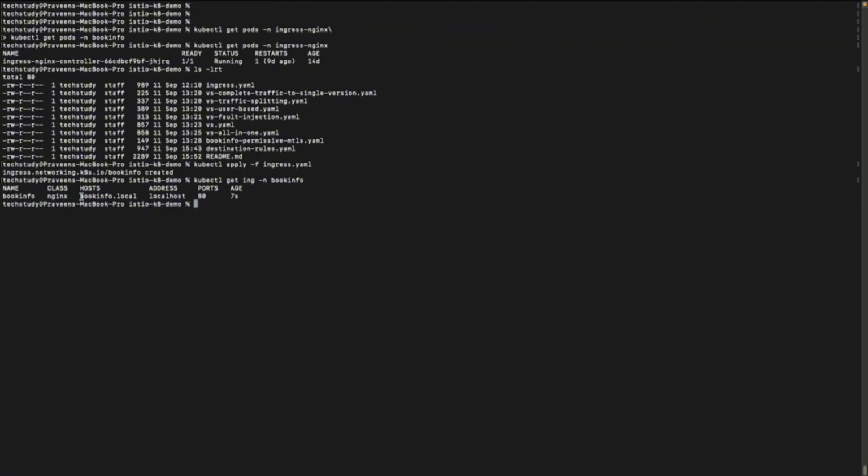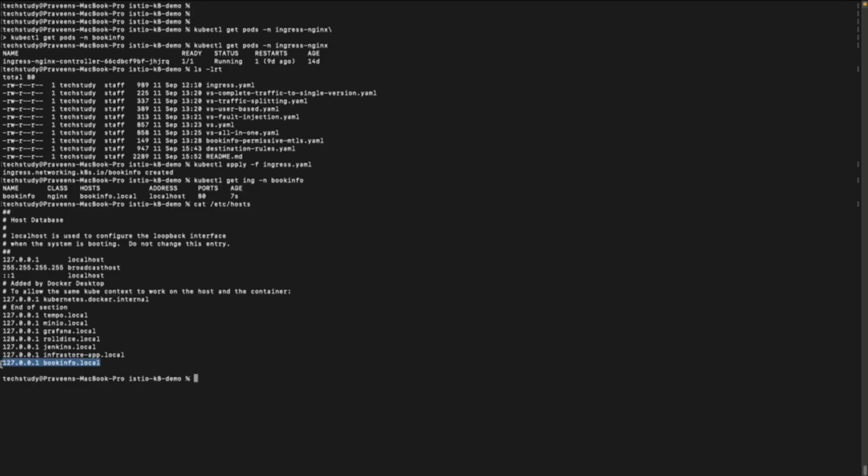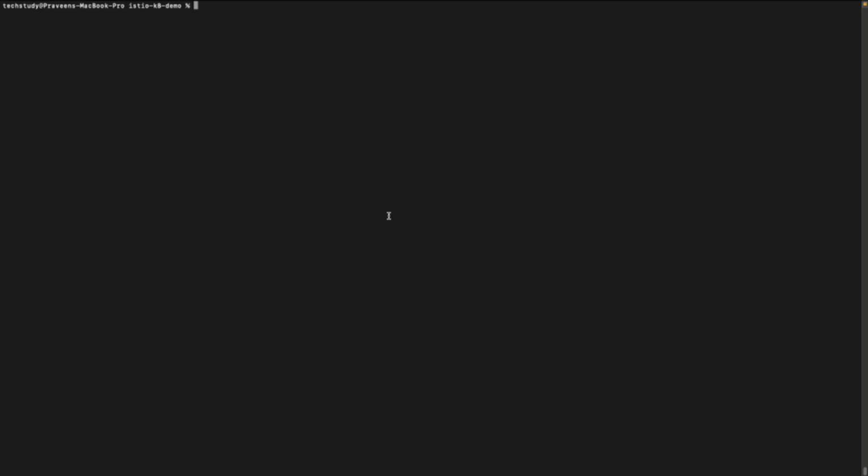I have created a host bookinfo.local and I have updated the etc hosts file. You can see it here. So that's the local host. Now let's try accessing this application in the web browser.